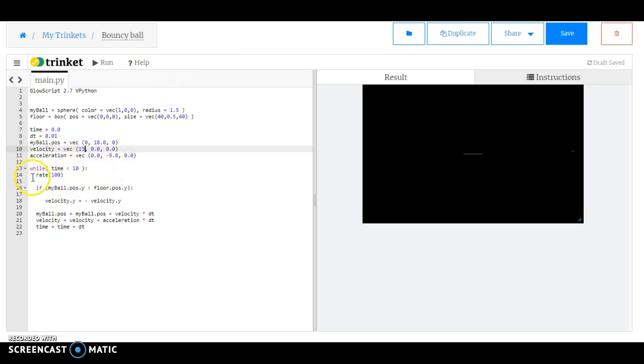These two lines, lines 13 and 14, these basically just say while the time is less than 10 seconds, we're showing a rate of 100 frames. So it's calculating 100 times per second. So for every second, it's calculating 100 times, and it's going to do this until it hits 10 seconds.